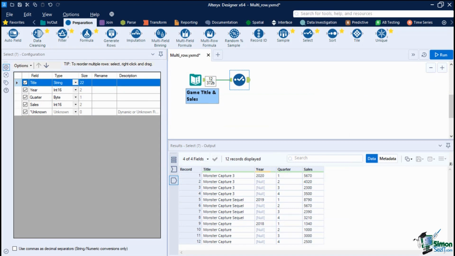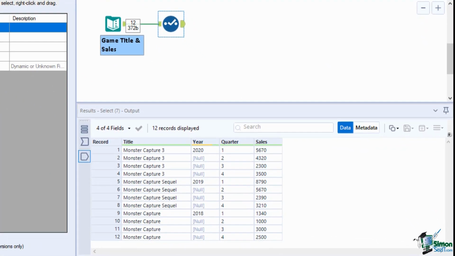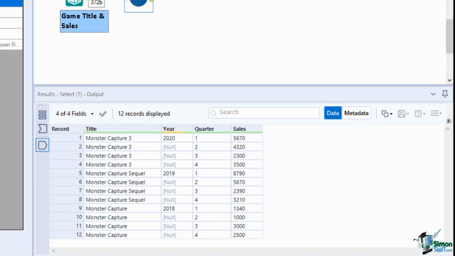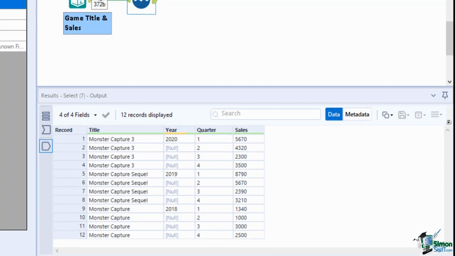We can also use this tool to populate missing values in our dataset. In this text input, we have the year, quarter, and sales for these three titles separated by quarter. The problem is that the year is not populated throughout and was only indicated on the first line of every quarter 1. Let's use the multi-row formula to populate the null values by filling down the year.